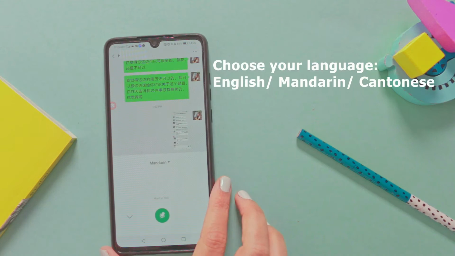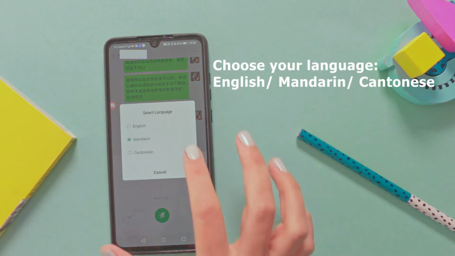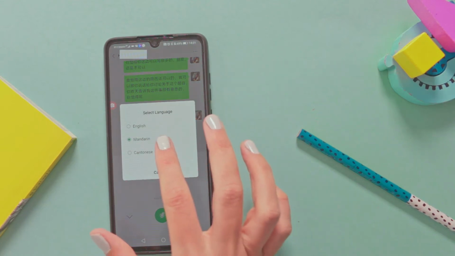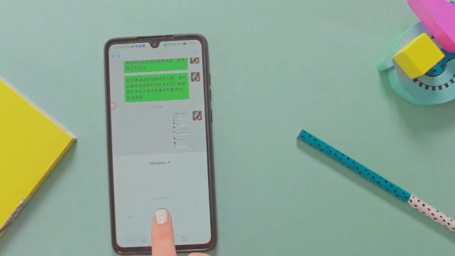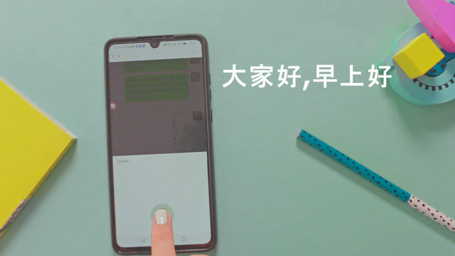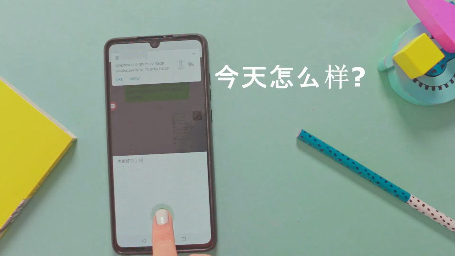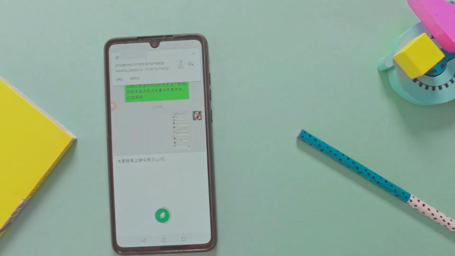You can choose the language you would like to record out of 3: English, Mandarin or Cantonese. Finally, record your message by holding the microphone icon until you finish to record your message. 大家好，早上好，今天怎么样? The widget just transformed your record into a text. This is so great!